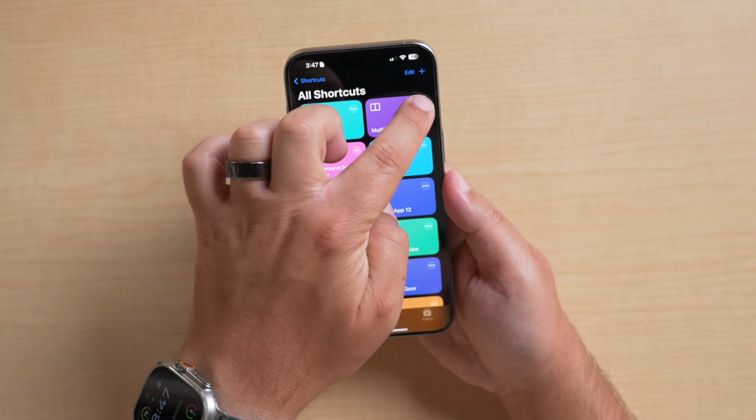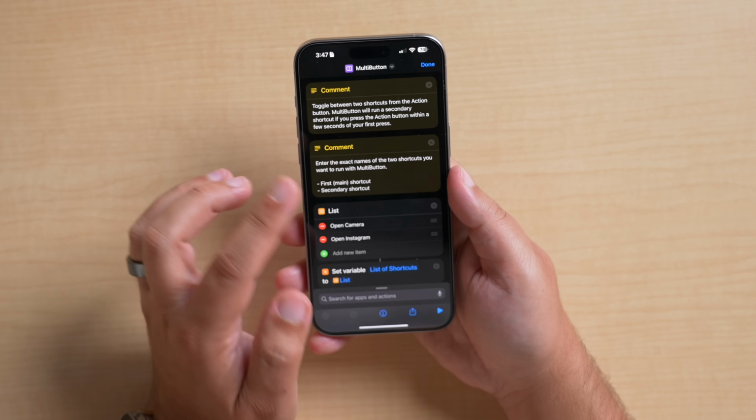It's made by Federico Viticci. You're probably familiar with him. He's over at Mac Stories. We've had him on the podcast. But if you open up MultiButton here, or once you download it, again, it's in the description, you can go ahead and see it's just a normal shortcut. You can click on the ellipsis to see kind of how it works.